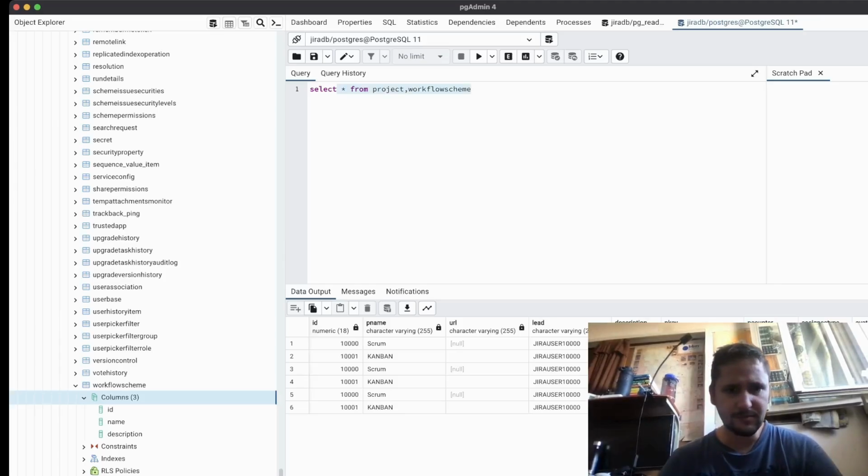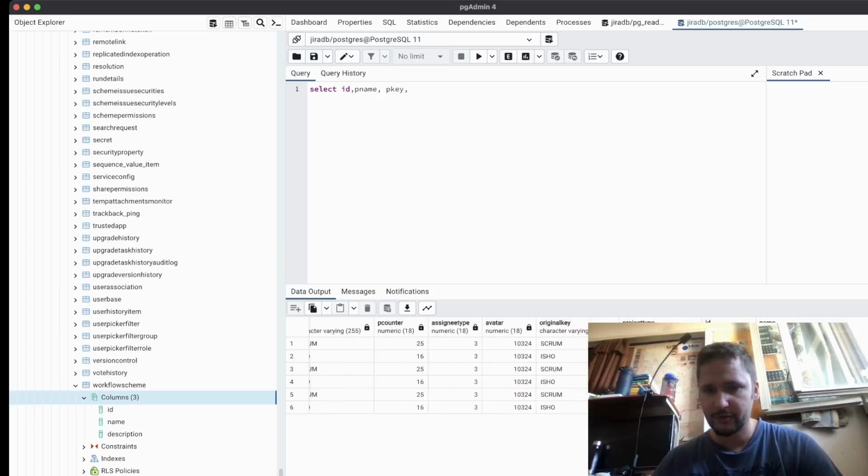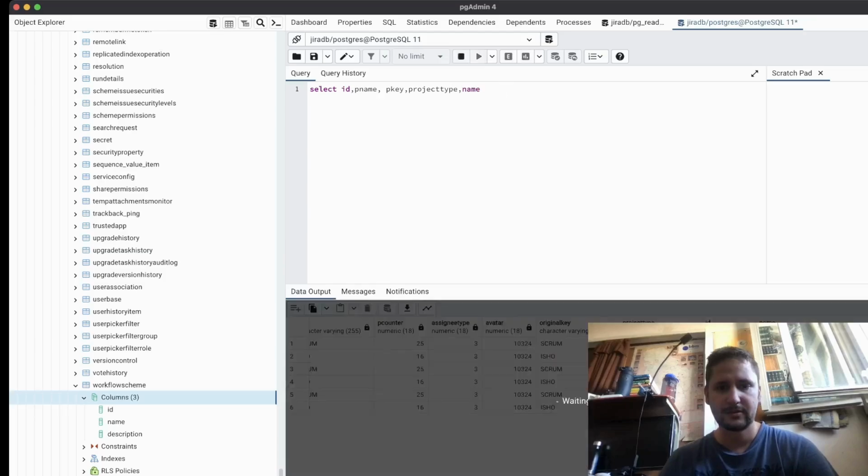So what do I want to have from here? First of all, I want to have the project name. Let's go with ID, project name. Let's go with project key. Let's also go, so none of this. For the project type, for example, and also I'm going to get the name. All right, select ID and everything like this. Oh, sorry.